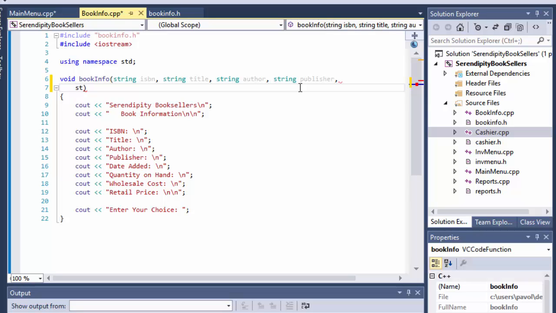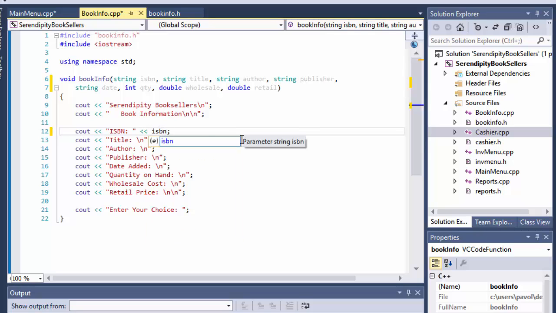It's going to be the string date, integer quantity, a double wholesale, and a double retail. So these are the arguments being passed into this function, and now we can use them in our output. When it says Serendipity Booksellers, that's just the header, but for the ISBN, we can now use the passed argument called ISBN to be displayed after the header ISBN.